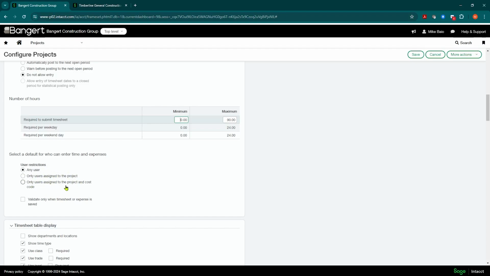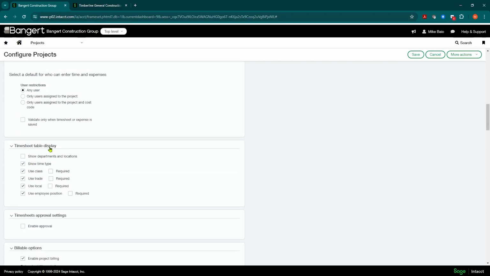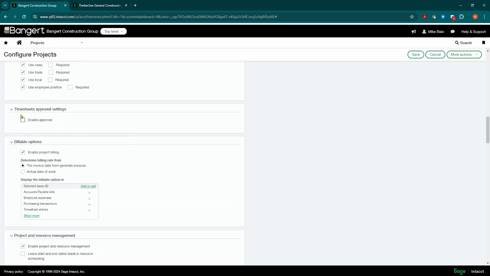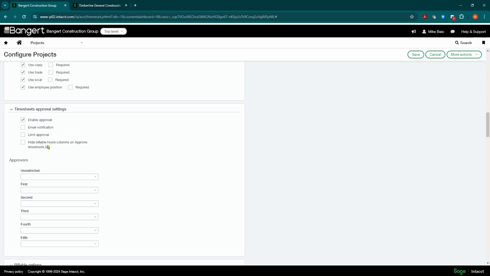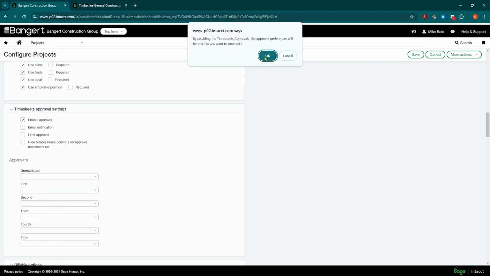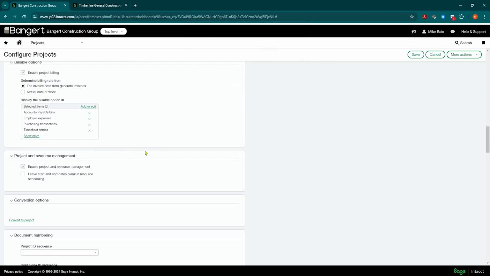So, this can keep you from entering into a wrong project. And then what displays do you want to show during time entry? So you can fill all that out as well in the system. There's also timesheet approvals that you could turn on, and I can enable approvals, and then I can set up my different levels of approvals here for time. So there's a lot of different configurations that you can see.